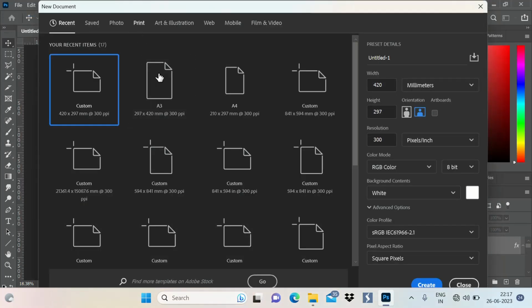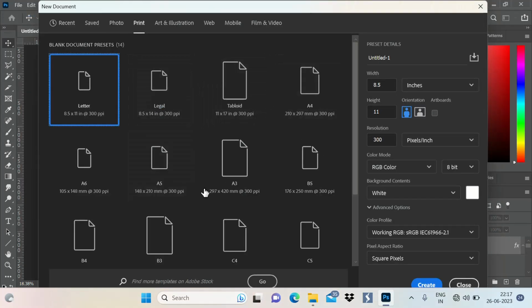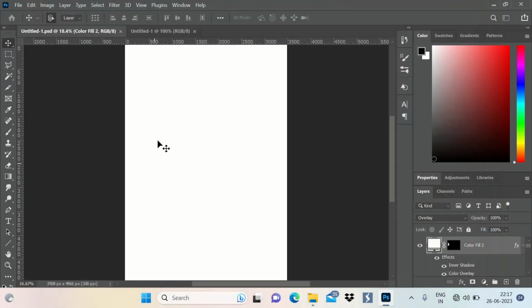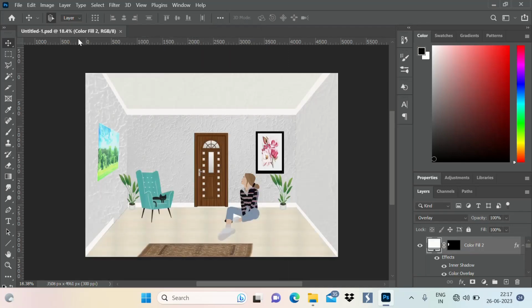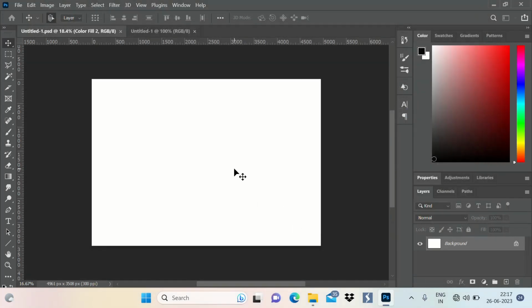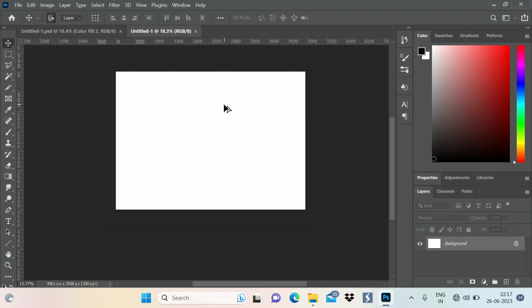At this time I am going to use an A3 size sheet, which I am selecting from here. Make sure its resolution is 300 pixels per inch, and then create. Sorry, I have made some mistake. We just want A3 in this orientation, and then make sure its resolution is 300 pixels per inch, and then create a sheet. So this is our sheet.